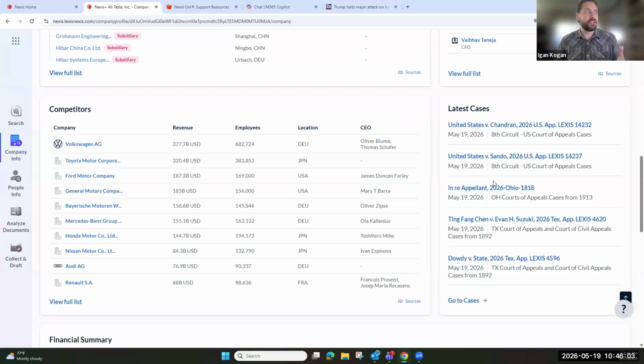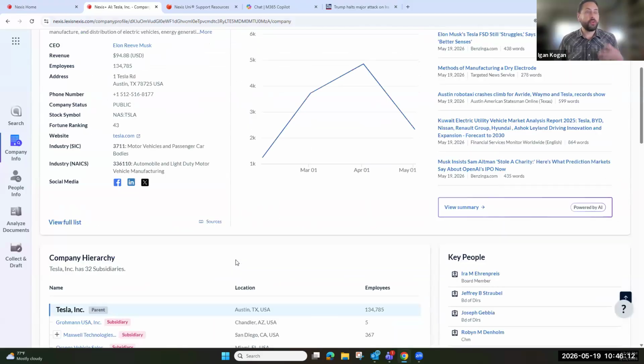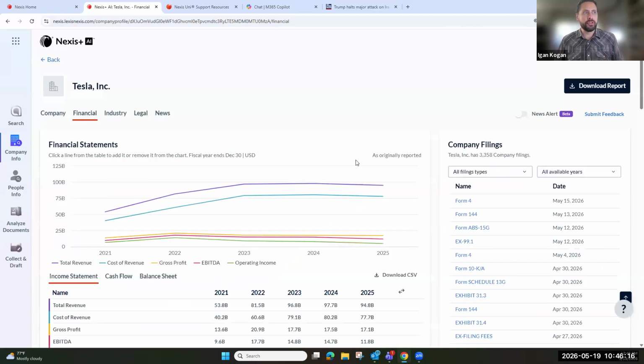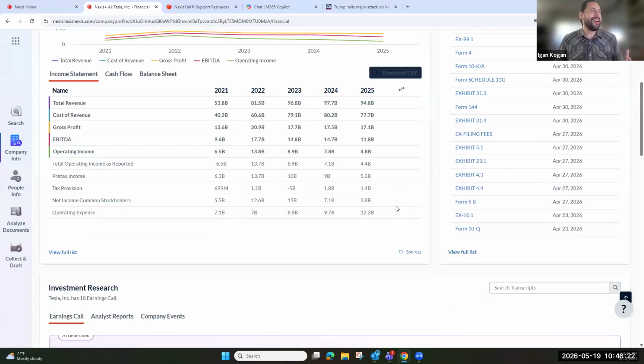Competitors, legal cases, and finances. So this really is a great starting-off point if you're trying to do a long-term project and learn about a business. Now, if you are that business student trying to take it to the next level, you can click on financials and download as a .csv Tesla's financials over the past couple of years.